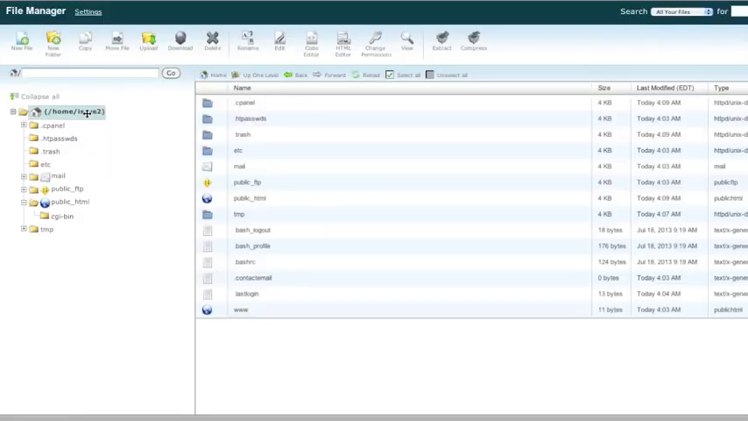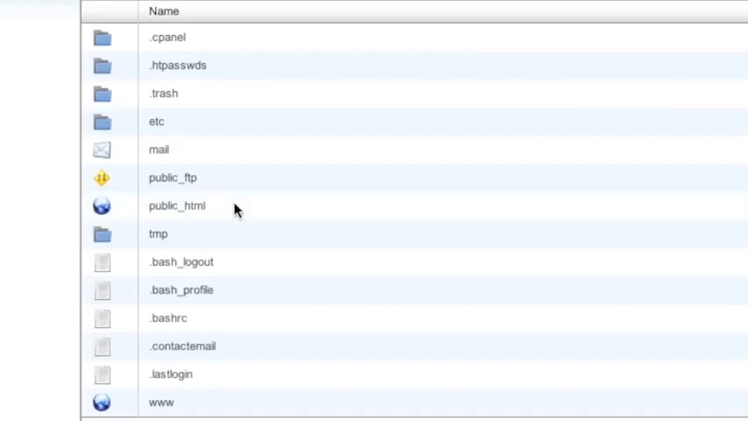Now, if you have subdomains and directories for them, you're going to actually want to upload the zipped file of those directories directly to your home directory, because those directories would actually be in your home directory, similar to how the public_html directory is in your home directory.